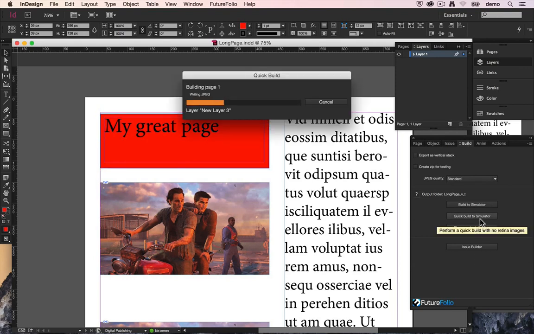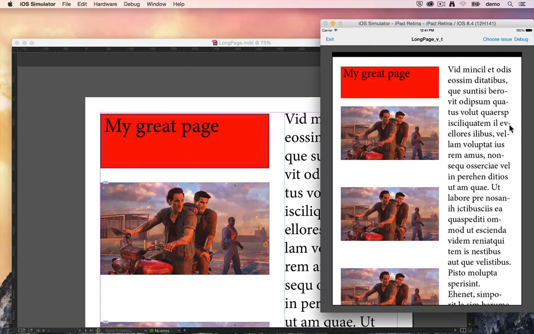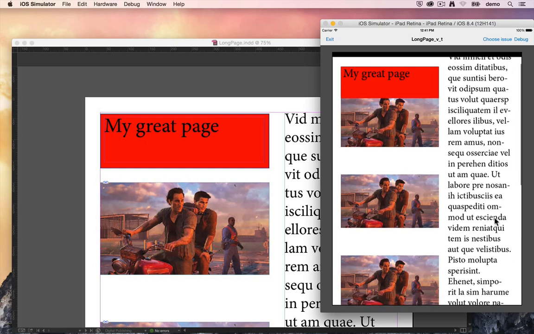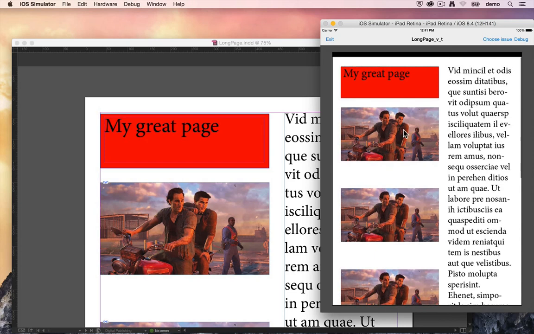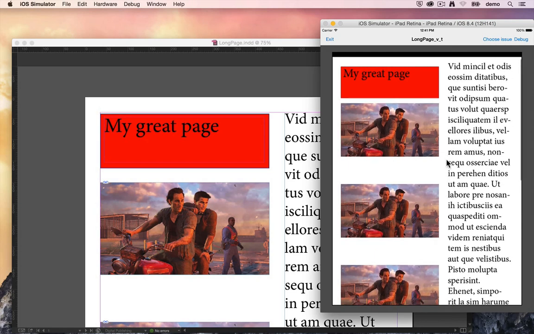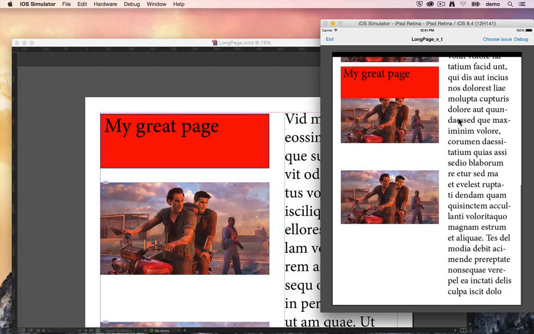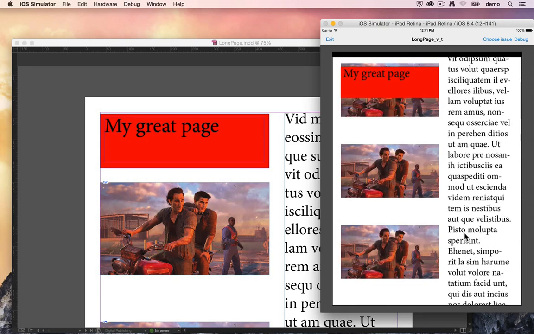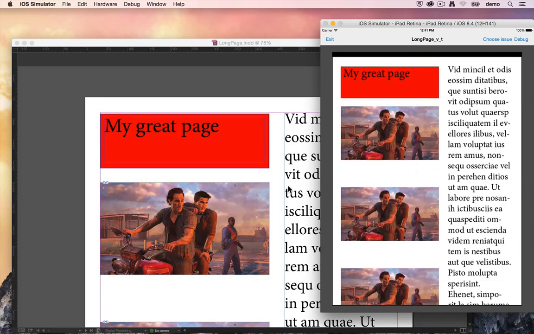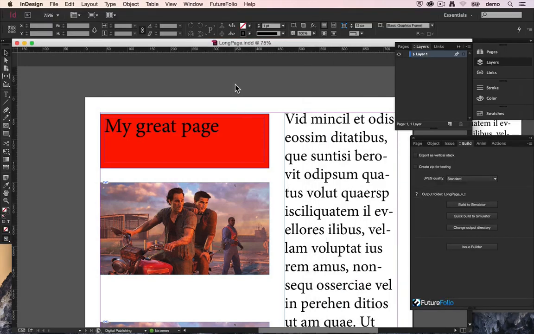So quick build to the simulator. And now as the user scrolls, that object visually for the user stays in place. So what's happening is it's exactly mimicking the scroll down the page, but in the opposite direction. So visually it looks like it's staying in the same place. And that's your basic form of scrolling.